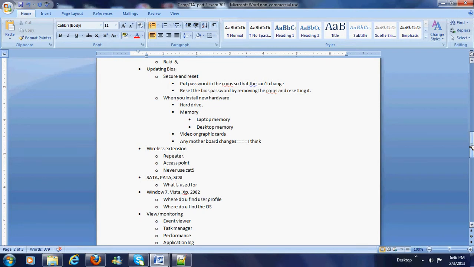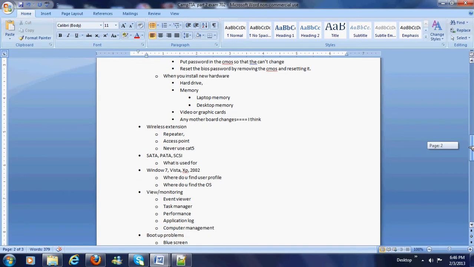When you need to install new hard drives and memories, you need to know if you need to be updating the BIOS so that it works. And you need to know the difference between the memories used in laptops and desktops, and video cards and graphics cards, and also the motherboard. If you do any motherboard change, you need to update the BIOS, I guess.